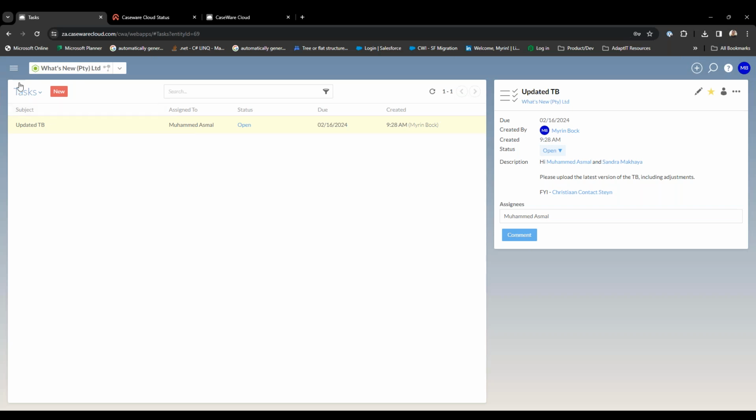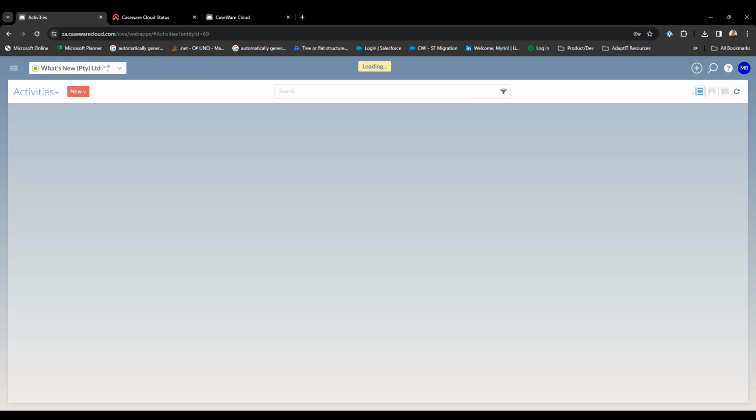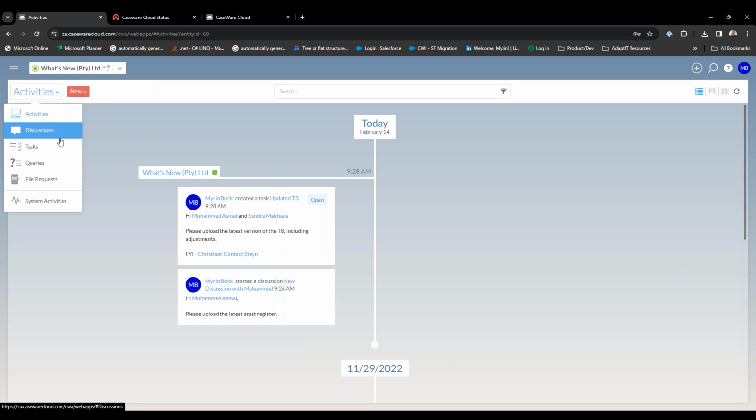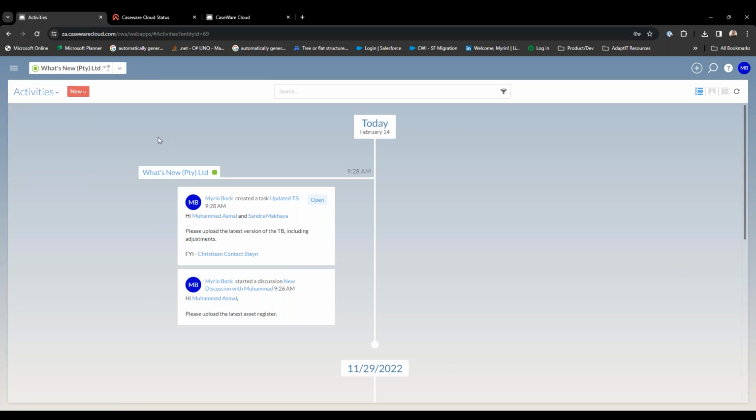Okay. Now, I want to take you back to the timeline. What you'll see is on the timeline, we've now got for that client, Myron created a task that says upload TB. And before that, I created a discussion to upload the latest asset register. So that's how it all starts coming together there. From the activities, you'll see tasks, discussions, and file requests, which is the same as what you would see here. Discussions, tasks, there's your file requests. And it all works the same, it all comes together.